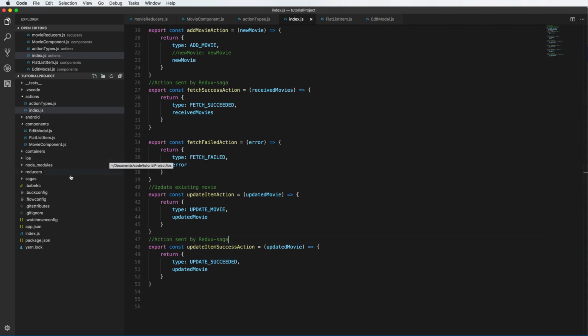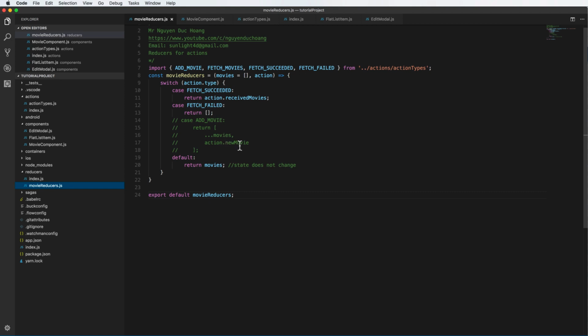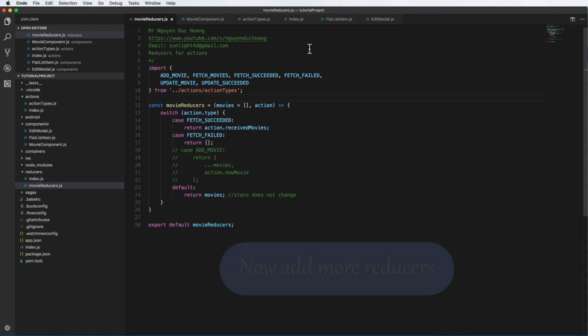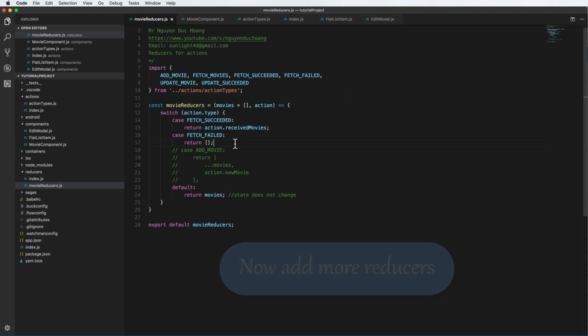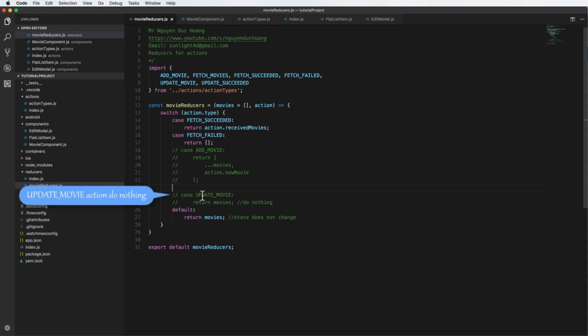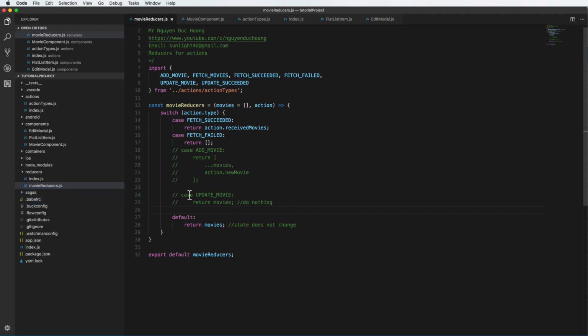Then, inside the reducer, we can define some functions to convert the state using the reducer. You import the action type here, and now you add more reducers for this action. So we have two reducers, update and success. But the update movie is not necessary because it does nothing. It does not change any state, because it only sends a request to the server, and it will not update the state until the response has been sent back.